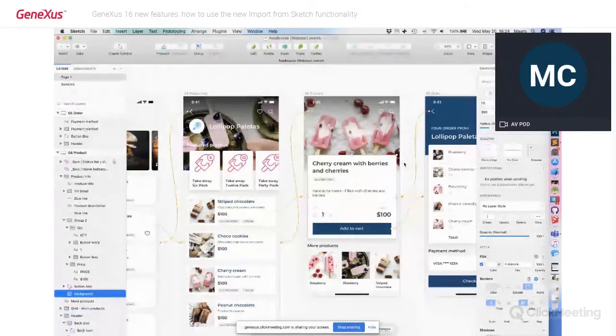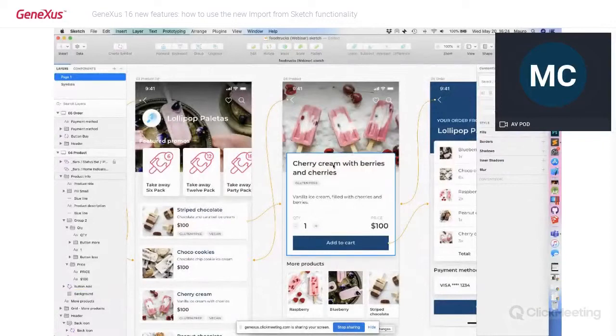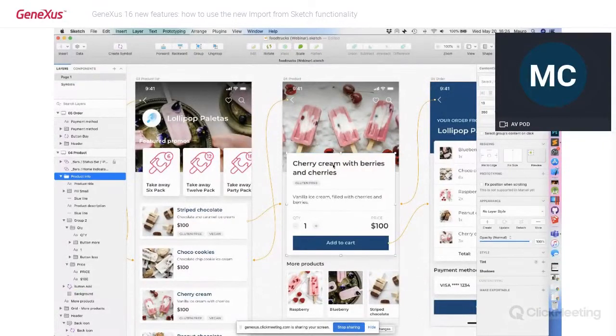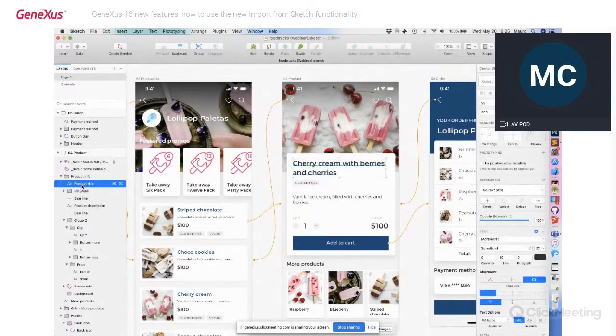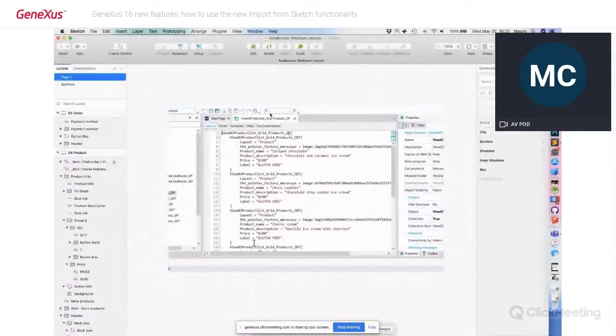Another important thing to have in mind is that it's really important that you name things meaningfully. For example, here, the name of the artboard is something that is going to be important in GeneXus, and the developer will use it to make this dynamic. So, for example, here, this is a capture from Gonzalo's demo right now.